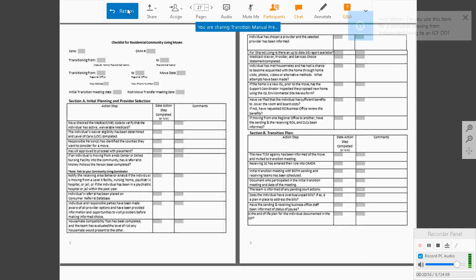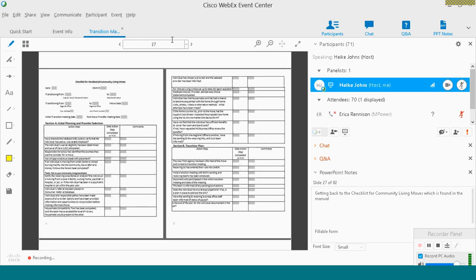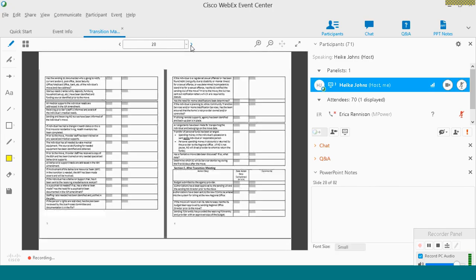Go ahead. Can you minimize it? Perfect. The next slide is just a continuation of the checklist.